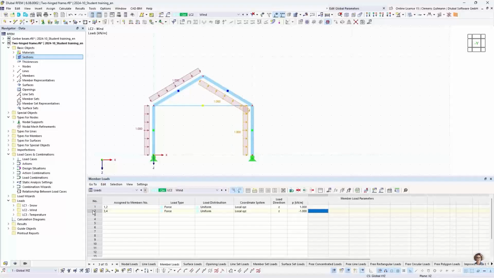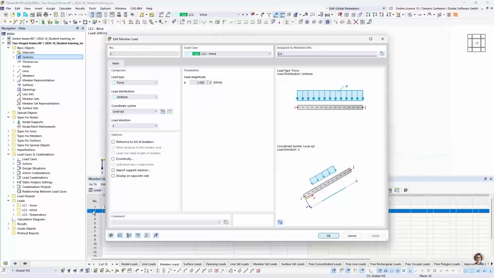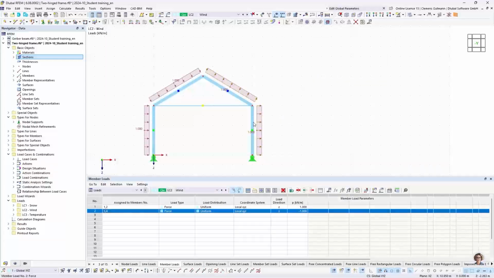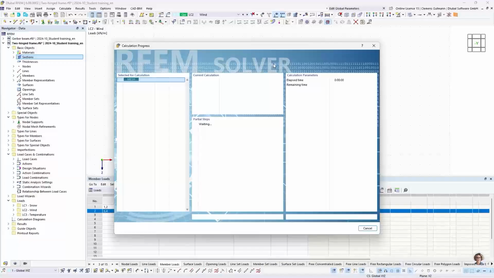If we go back into the dialog again by double-clicking on that line, we see an option that we can display the load on the opposite side, and this way it's displayed a little bit nicer, I think, because it's more clear that it is a suction load coming from the outside. Now we can calculate everything and inspect the results.